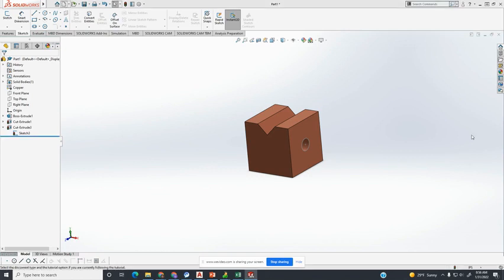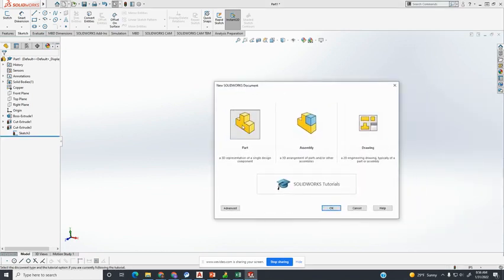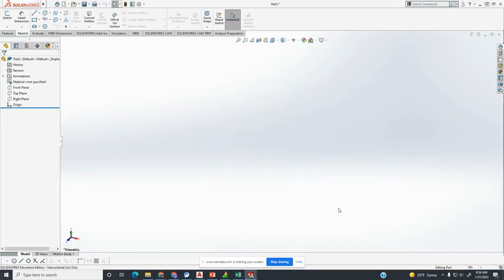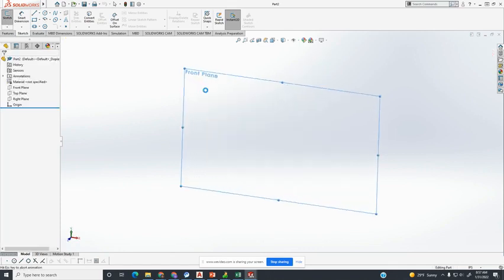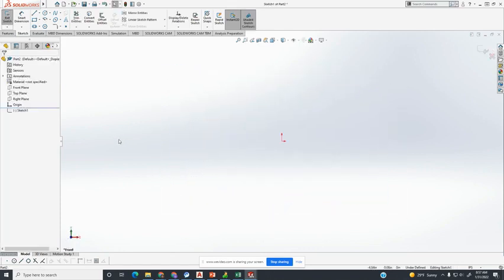All right, so follow along, open up SolidWorks. We're going to open up a new part. Just like every time, we're going to make sure that we are in the correct unit. This is in inches, so we're going to stick with that. We're going to open a sketch. I'm going to go on the front plane. Doesn't matter which one you want.